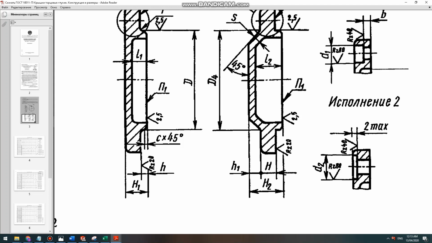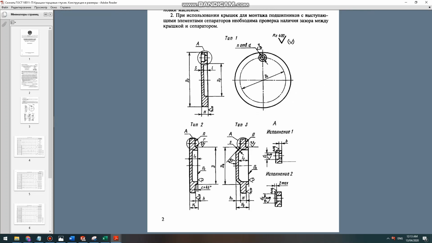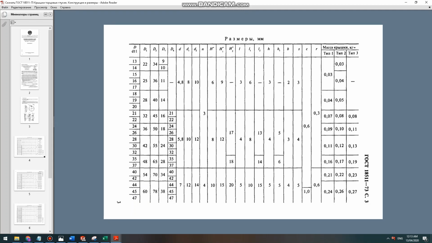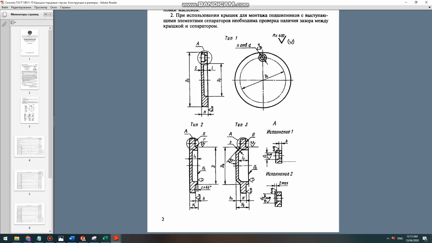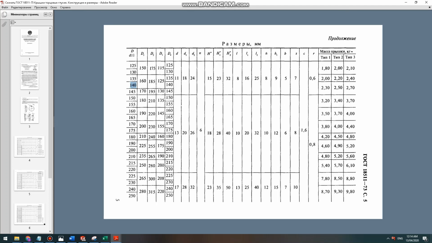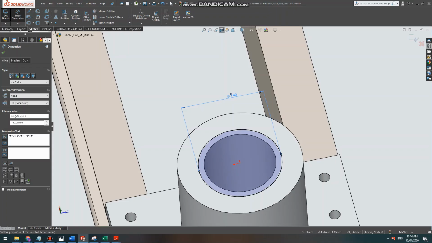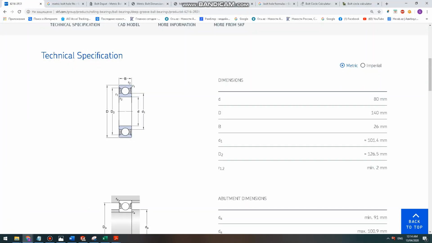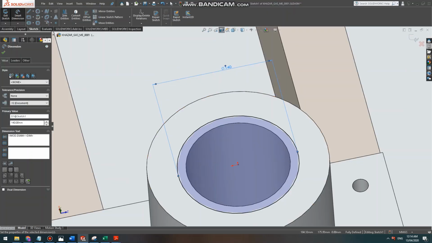We also have H. Yeah, we need this H. So you go to 140, the diameter. 140 is this diameter D here. So 140 has an H value of 80 millimeters, as you see. So from it we know that to this value 26 we have to add 8, it will be 34 millimeters. So we just do the following.